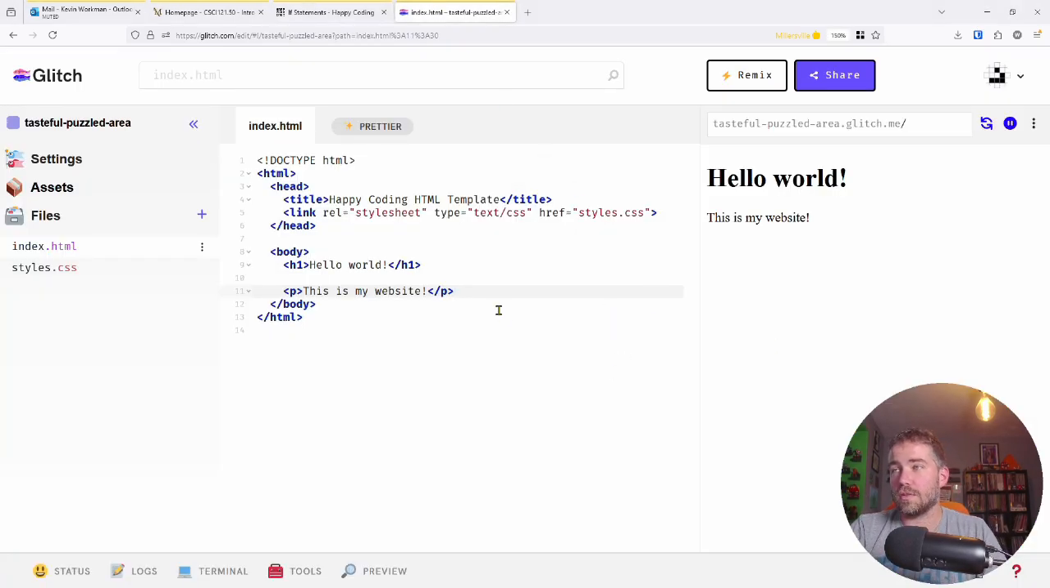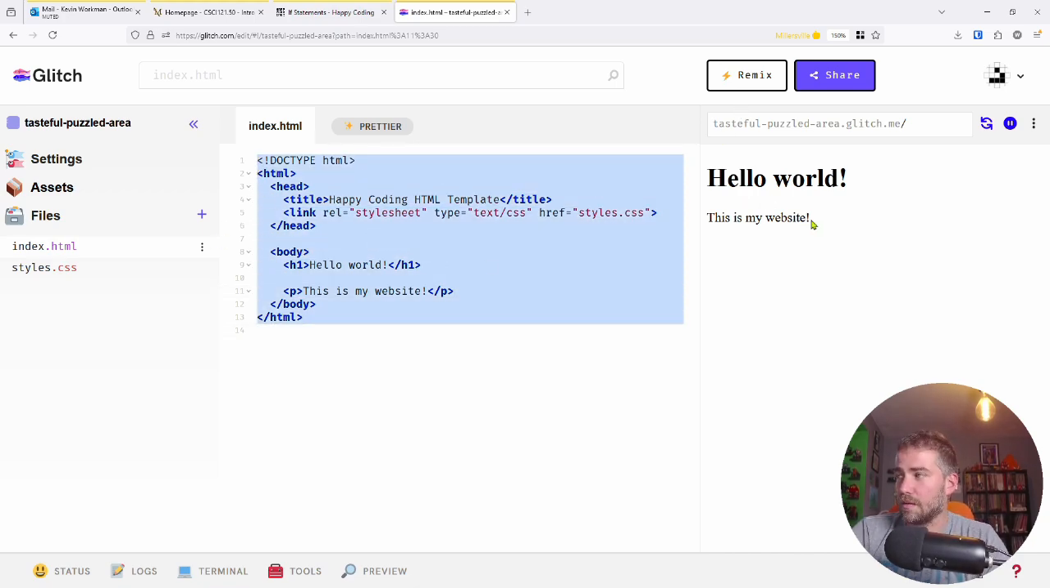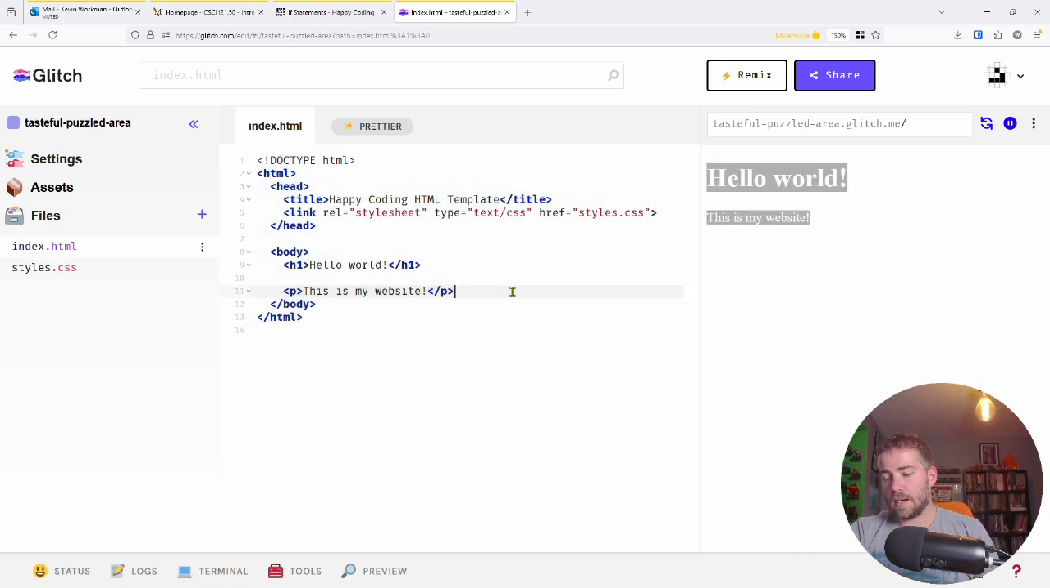So I'm going to jump over to my Glitch editor. This is just a normal Glitch editor. I just remixed the Glitch project that we've been using in all of these. So hopefully this is nothing too exciting. So I've got my editor here, and I've got the result here.